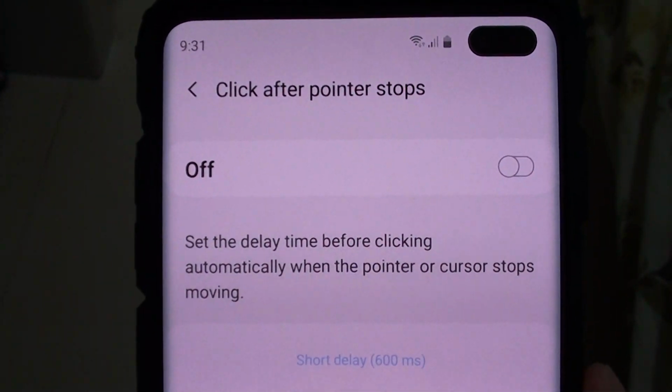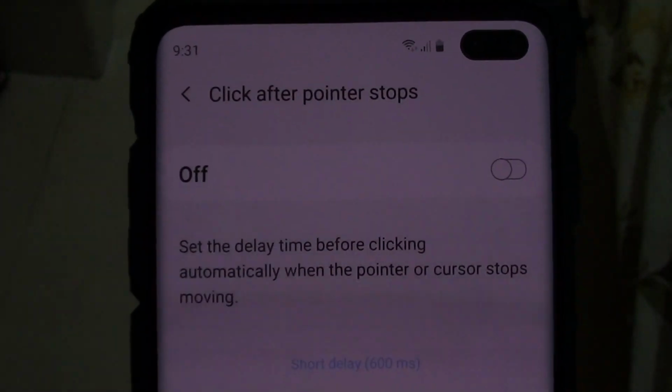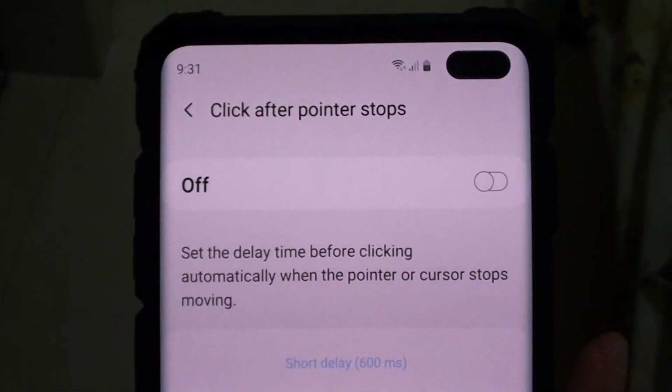Today I'll show you how to enable and disable click after pointer stops on the Samsung Galaxy S10.